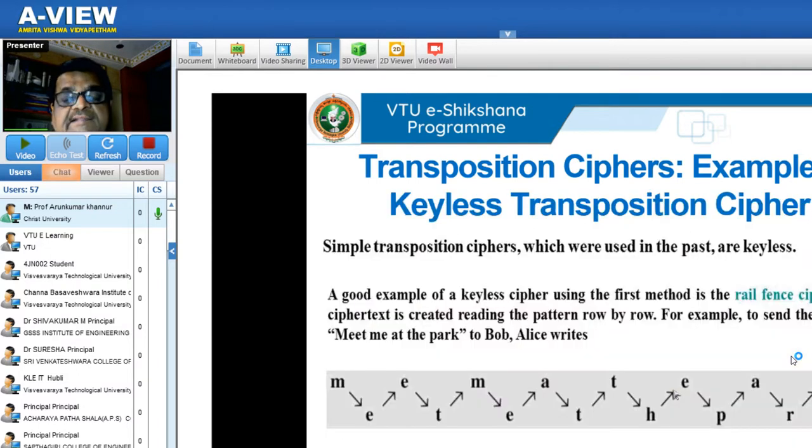Now we shall take another example. Here, a message: "meet me at park." So Alice is interested in communicating this message to Paul in an encrypted form, and after encryption, ciphertext will be obtained.